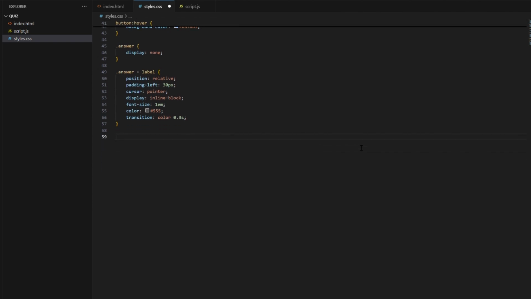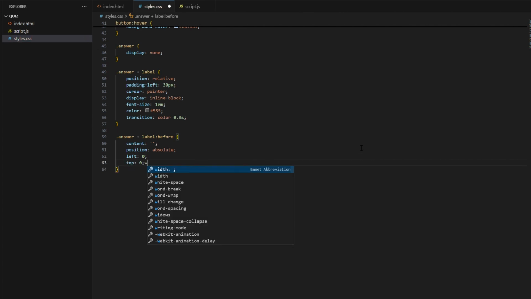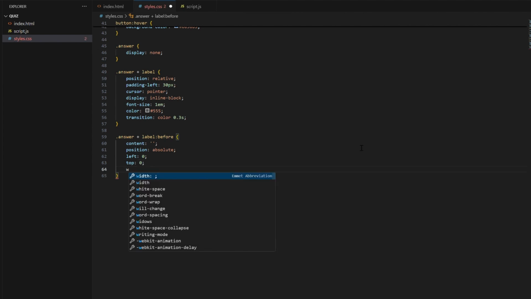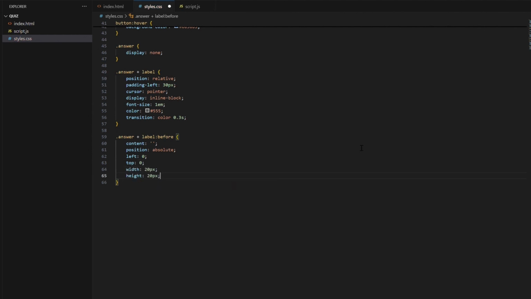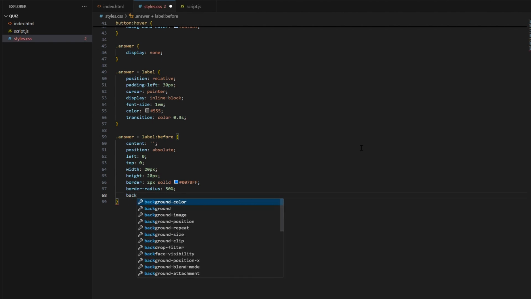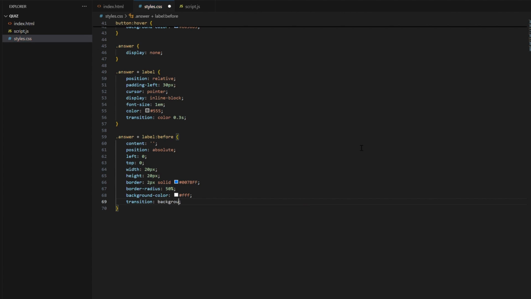Then create the custom radio button indicator. Set the content to an empty string. Position the element absolutely. Create a 2-pixel solid border in blue. Make the corners fully rounded. Set the background color to white. Enable a smooth transition for background color and border color changes.